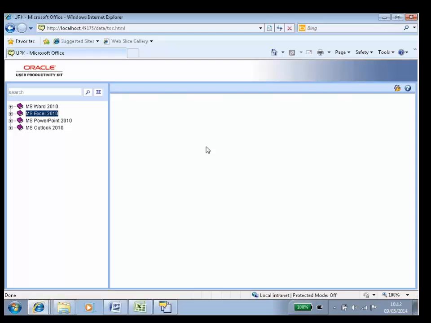UPK then consists of two interfaces. One that's used by the end user, which is what you're looking at the moment on my screen, and which is what we're going to go through first. The second interface is what's called the developer, and that's where we actually create the content, which we will have a look at in just a minute, and we'll go through how easy it is to create that content once we've had a look at the end user interface.